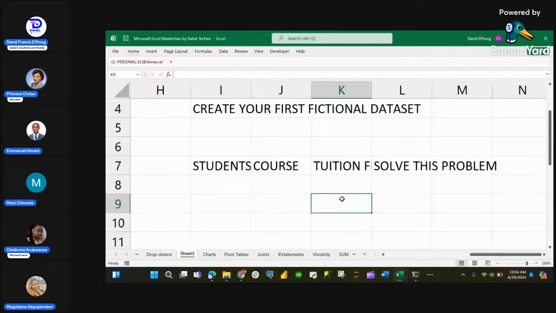Will you drag the line to the right? Is it possible to wrap text? I don't know if it's possible in Excel.